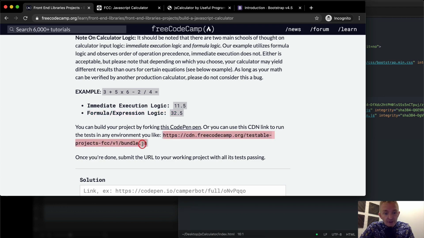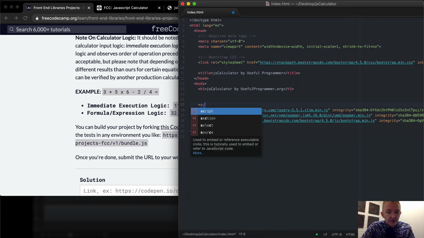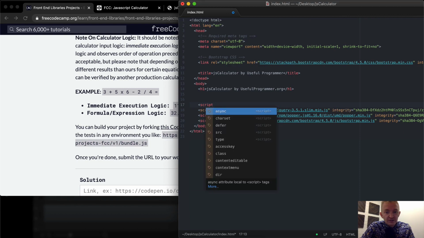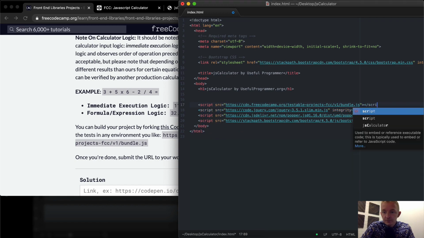Okay, so yeah, I'm just going to copy this. If you want to build, you can build it by forking this code pen, or you can use the CDN link to run the test in any environment you like. And so that's what we're going to do. So we're going to add our script here. This is for our testing framework. So our source, and then I'm throwing this guy in there. And then with the script tags, you need to close them.